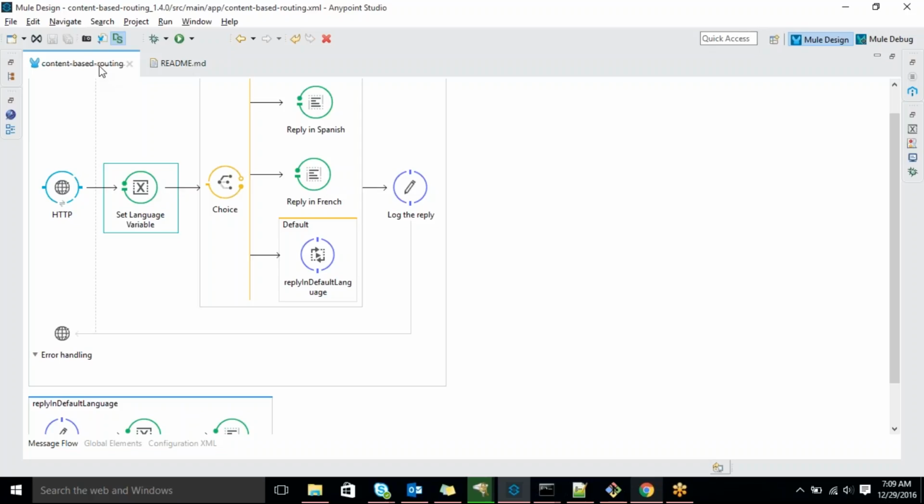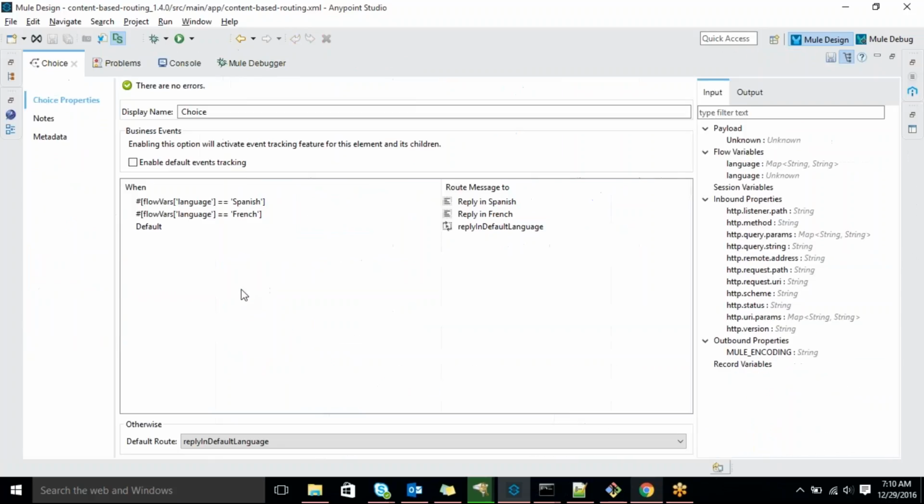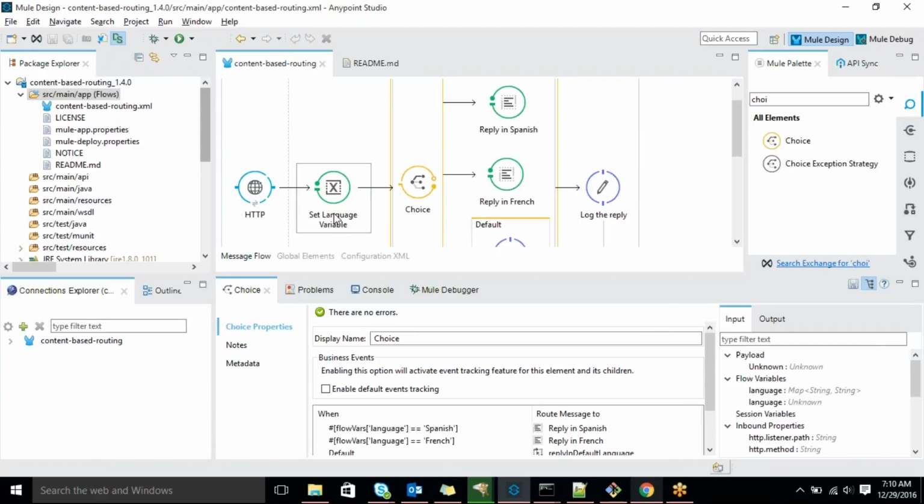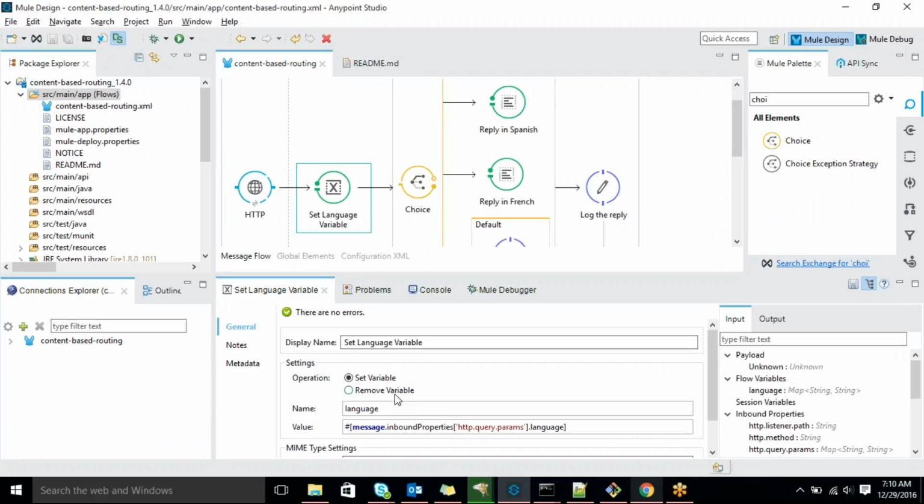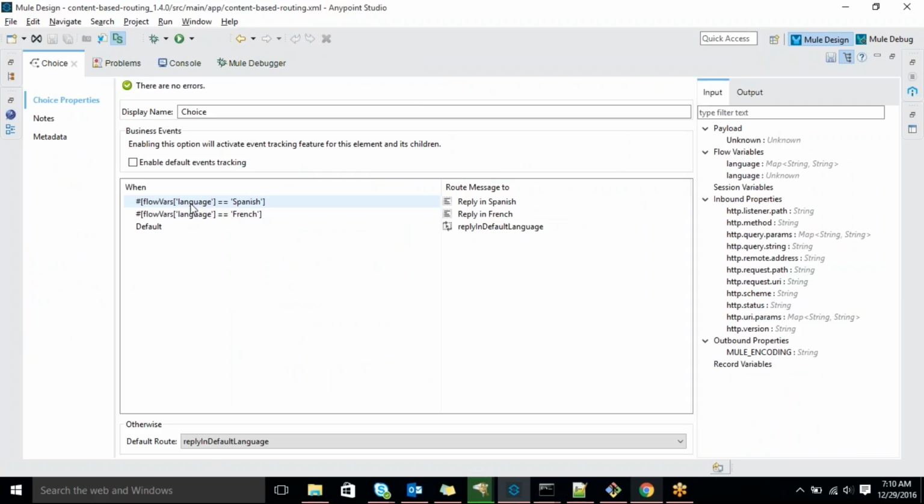Then after that I am using a choice component. See this, this is the choice actually. When will you use it? When you want to route a message based on a condition. In the choice, see the configuration. We defined the language in the variable, so we need to get that language. In that choice, we need to check the condition. See this, how we'll get it: flow vars of language.